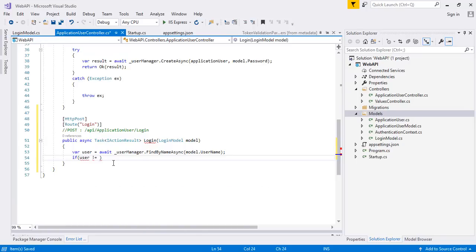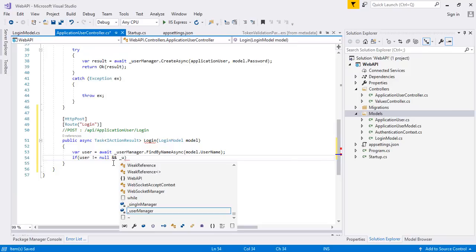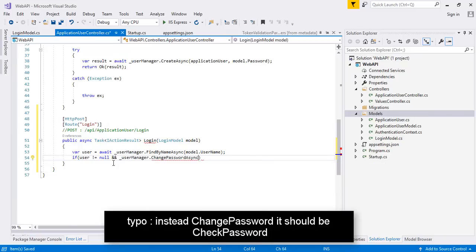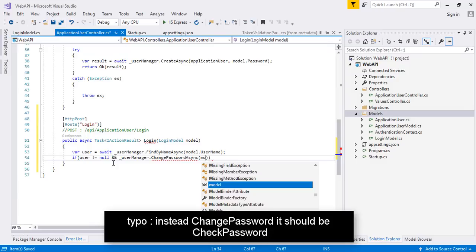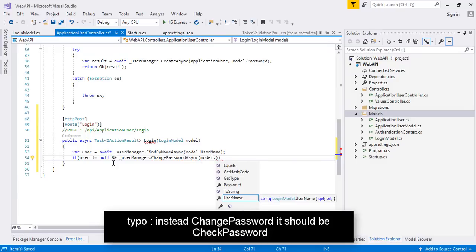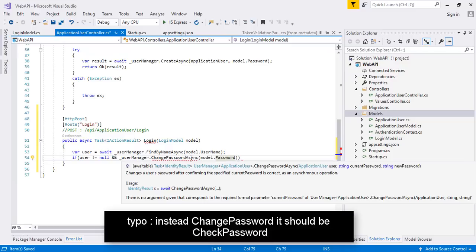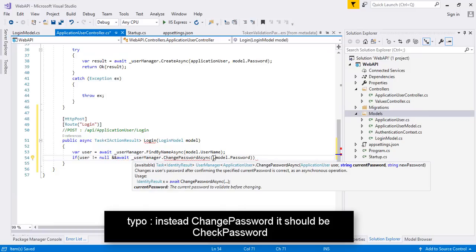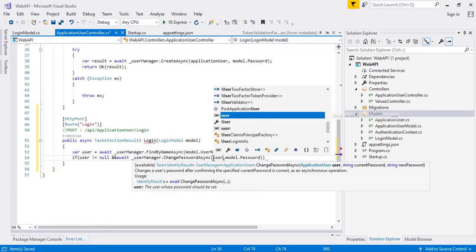If it is not null, we can say that there is a user with the given username, and if there is a user with the given username we have to check the password. So we will do this: _userManager.CheckPasswordAsync function can be called. Inside that we have to pass the user password that we can retrieve from the model.Password property. Since we are calling an async function here, we have to add the await keyword here also. Sorry, as a first parameter to this function we have to pass the user object also.